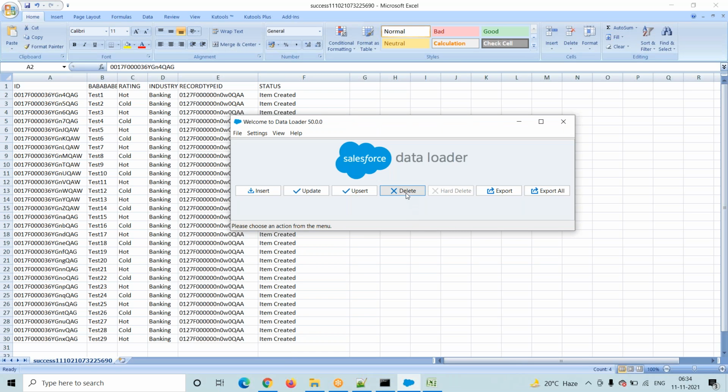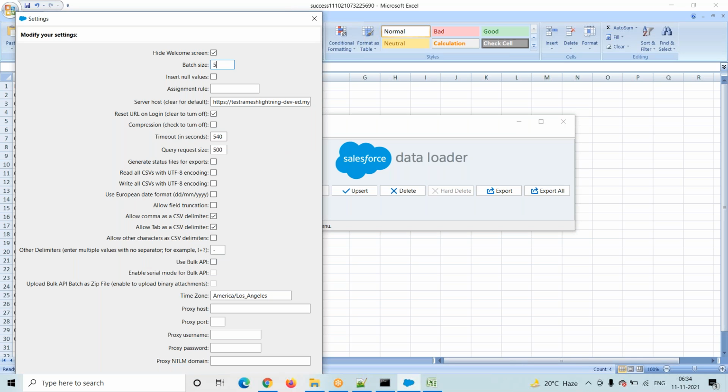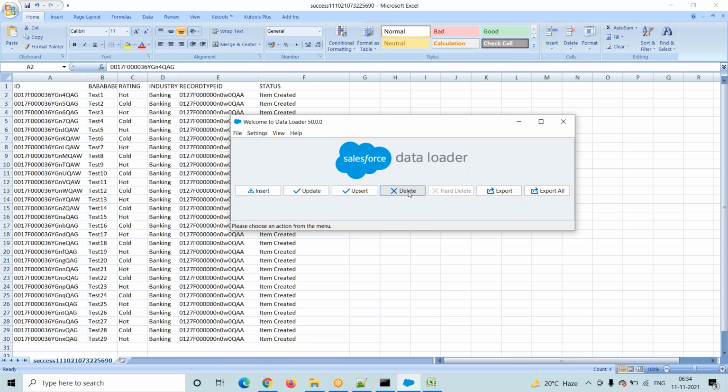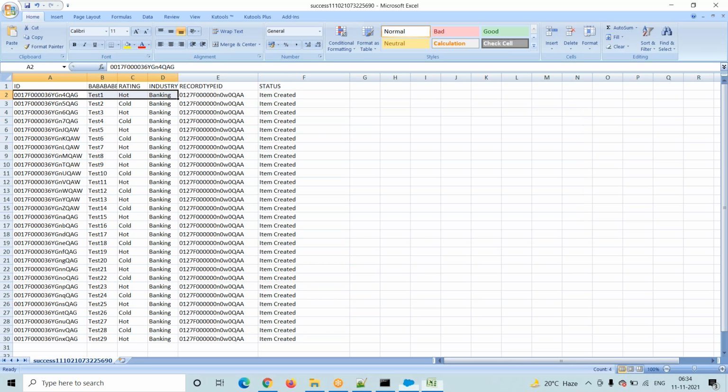Before deleting, what we have to remember is that we have to specify the batch size. Batch size is based on the triggers. So here we specify the batch size as 5. Now we are trying to delete the records. Yesterday we inserted some account records, and only those records we are trying to delete. Whenever we are deleting, what is the mandatory field? ID is the mandatory field. Only ID is needed. Whenever we are deleting a record, ID is enough. The remaining fields are not required.